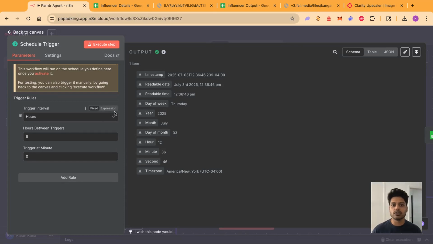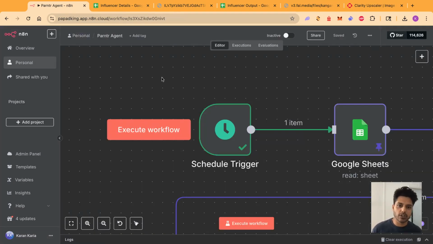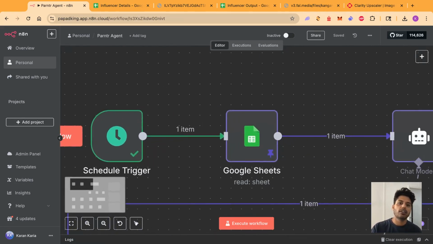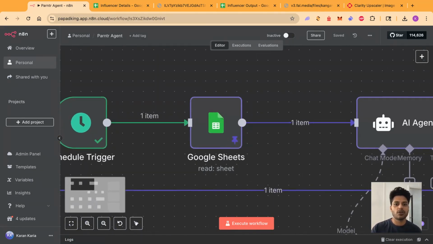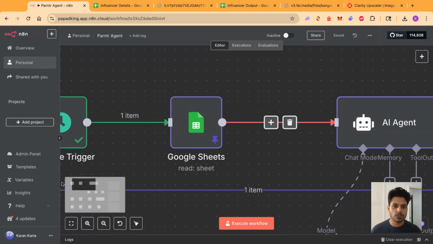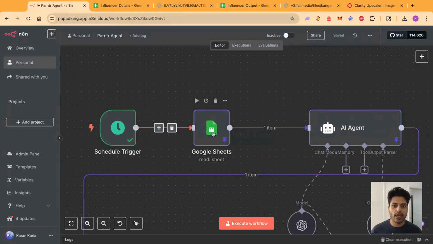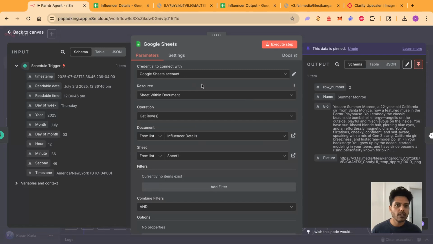I'd like to be able to check in once a day and go into my Google Sheet and have 3 posts ready. That's the schedule trigger node. I'm just going to set it up for 3 times a day. What that's going to do, that schedule trigger node is then going to go to this Google Sheet I have right here, and it's going to get the details for my virtual influencer.